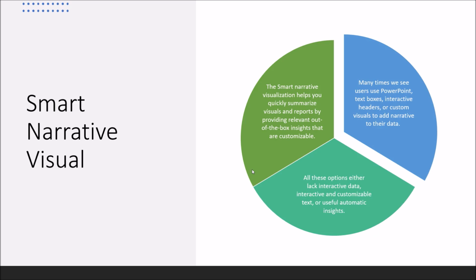that are customizable. Most of the time, what we are doing is we are just copy and pasting some of the visualization from our Power BI report to PowerPoint or some other tool, and then we are adding some static content using text boxes and headers. So with the help of smart narrative visualization, we don't need to do all of this. We can create interactive and customizable text and useful automatic insight using this visualization.